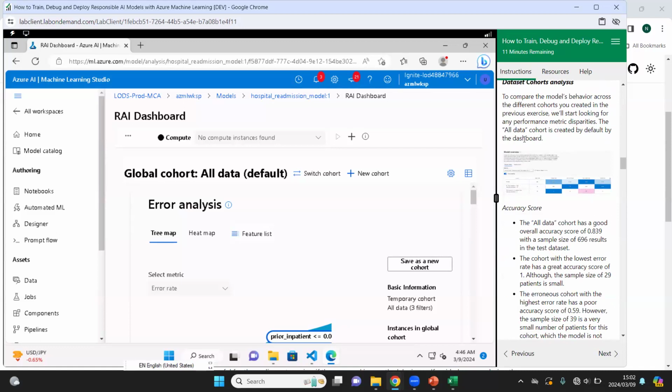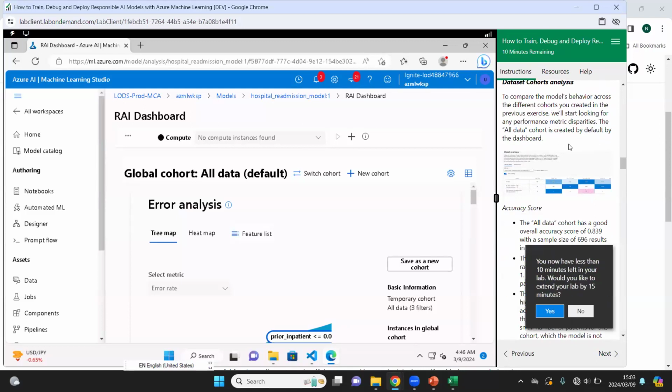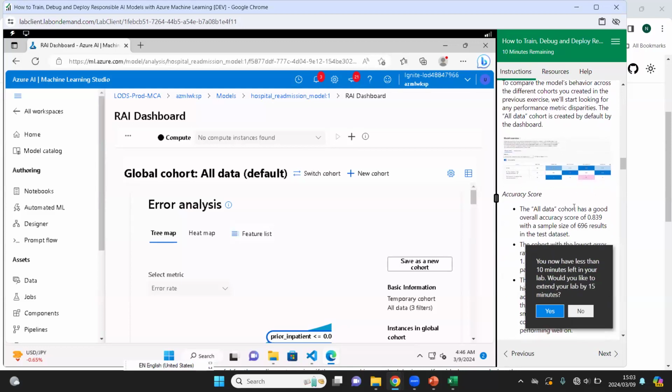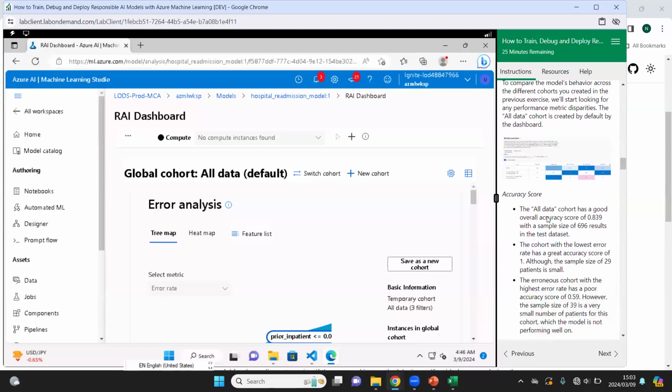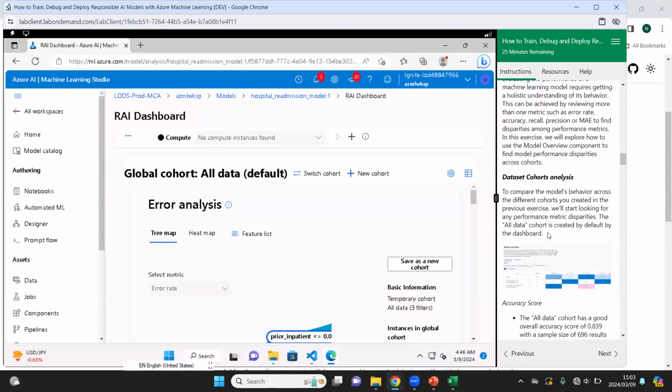The all data cohort is created by default by the dashboard. So from there, we now have three cohorts: the one that is performing poorly, the one that is performing so well, and then the all data cohort, right?